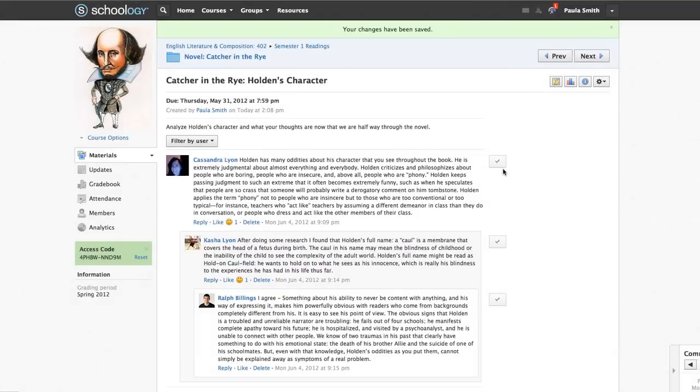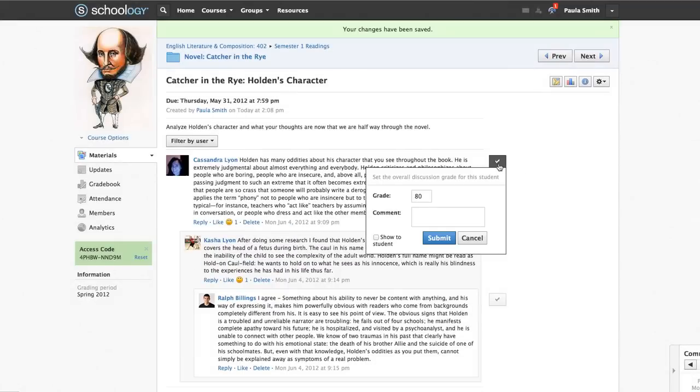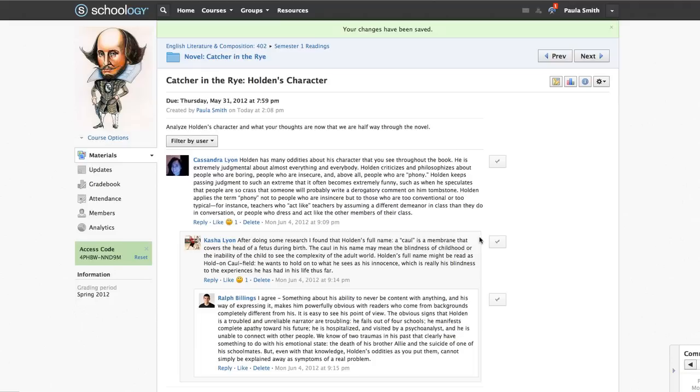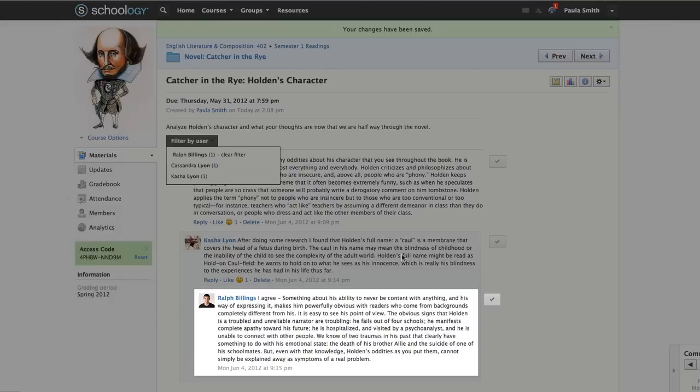The check marks next to each comment show that the comment has been graded. You can enter a comment and check the box if you'd like to show the comment to your student. A blue dot will appear next to an ungraded item. The Filter by User feature allows you to filter through student comments and review the number of comments each student has posted.